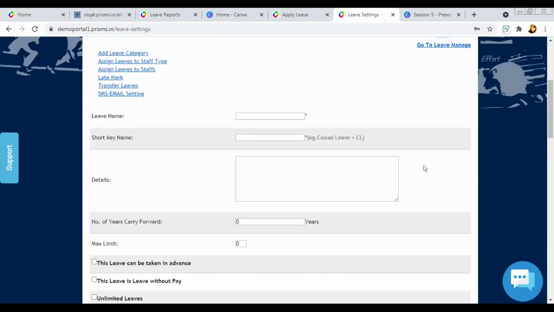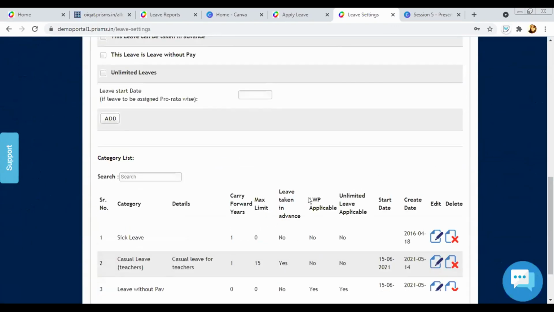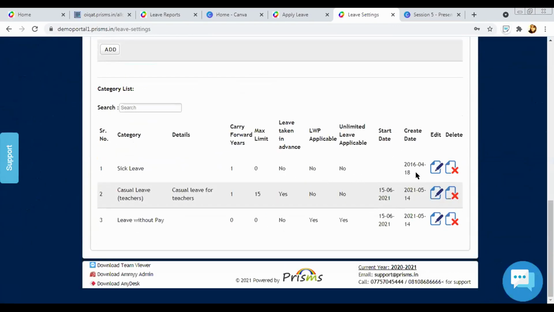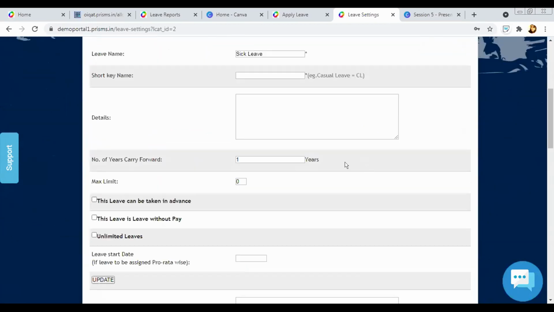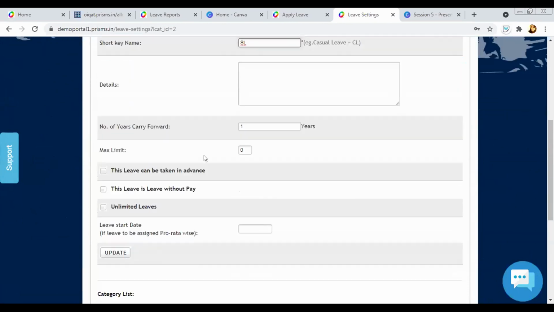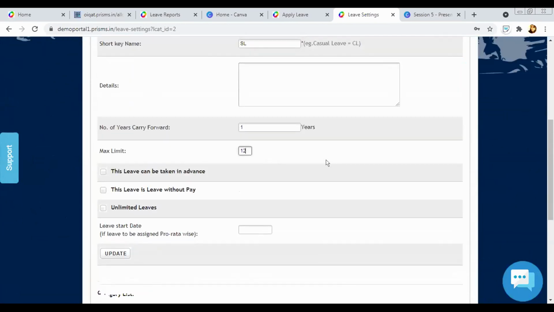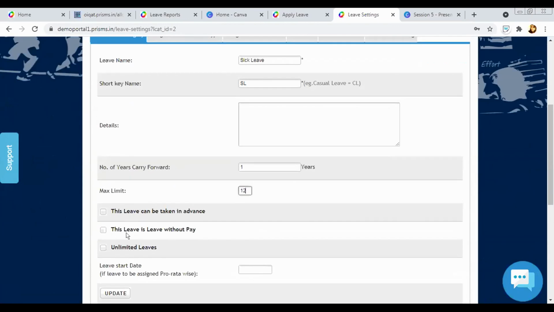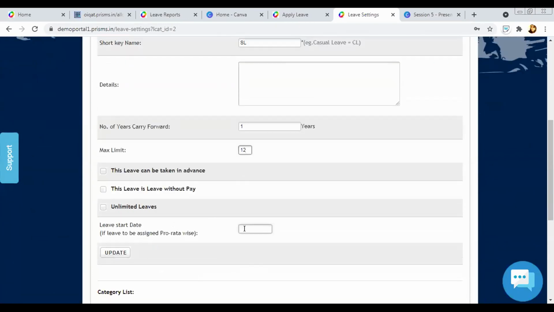In this way, I've added 2 leaves: one is casual leave and the second is LWP. Later on, if you want, you can also change or edit any particular leave. For example, I'm editing the sick leave. So I can change what I had typed earlier: how many sick leaves are allowed, whether it can be taken in advance, leave without pay, unlimited leaves.